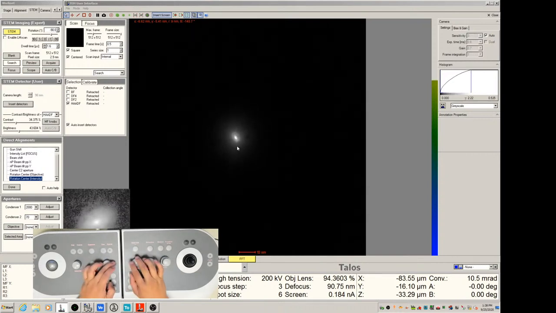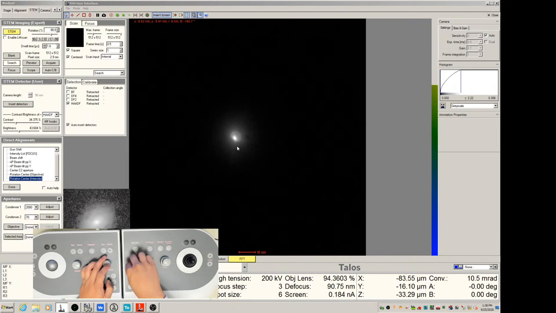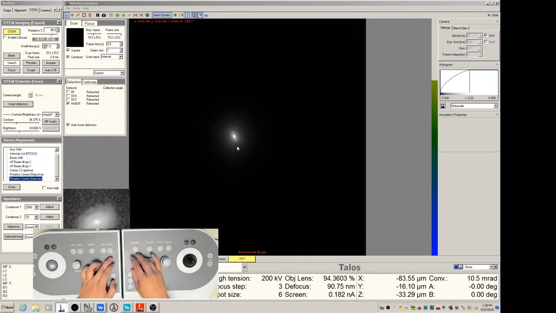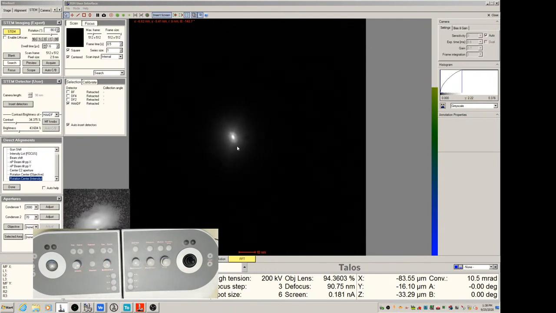And now let's use multifunction XY. So you see when I change the multifunction XY knob, you can actually move the bright spot inside that shadow. Can you see that? All right. So right now we will have to move that bright spot right to the center of that shadow. So something like that. That should fix our beam tilt problem.